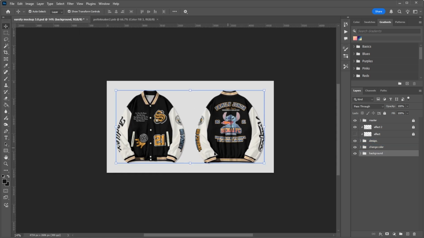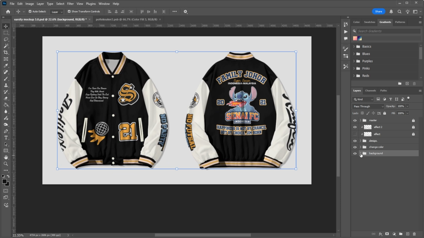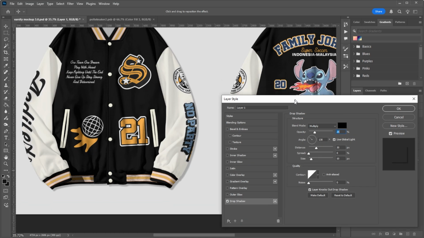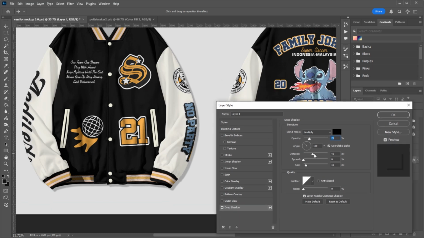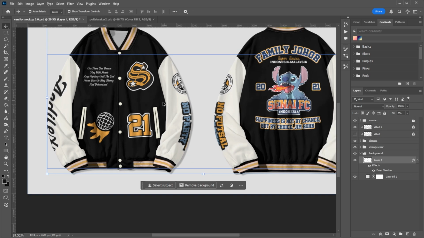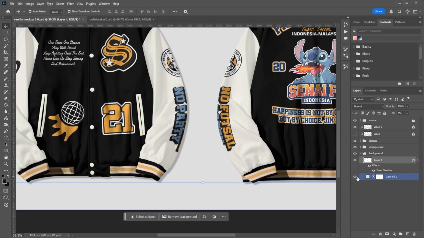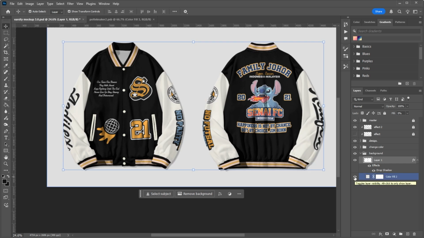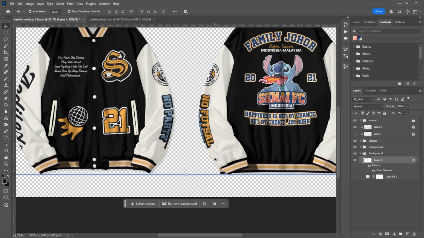Okay, so for the last one we have the background folder guys. In this background folder we have two layers. The first one is drop shadow. This one is also adjustable guys. If you need to change the angle and maybe distance, you can also adjust it however you like guys. The size is also adjustable, but I need to keep it like this just for an example. And then the last one is the background one. You need to turn off this one if you need to export it as a PNG file. Then you have the transparent background file like this.